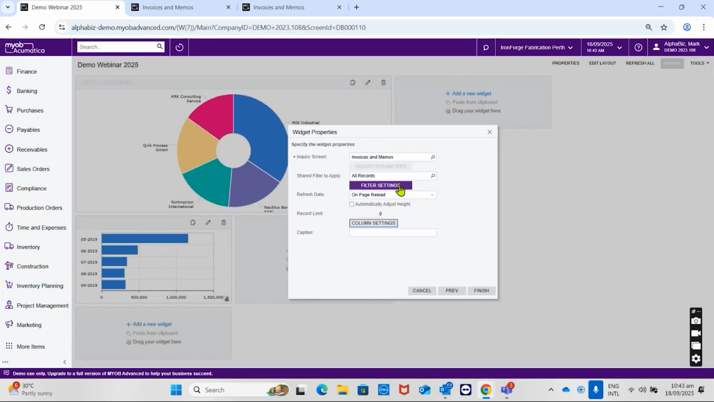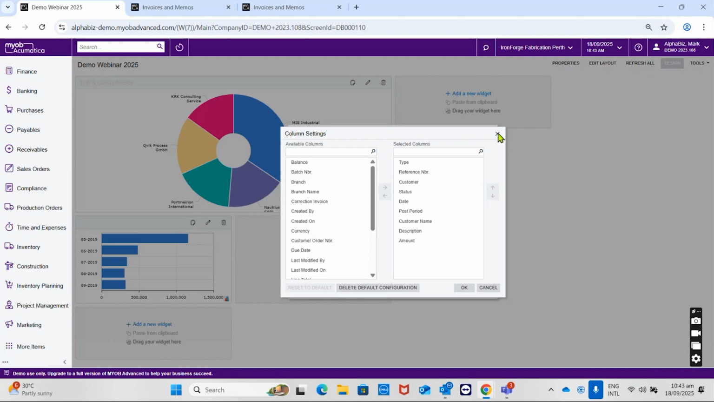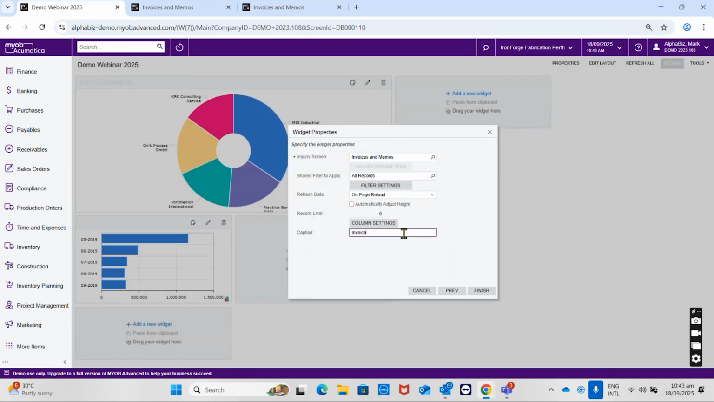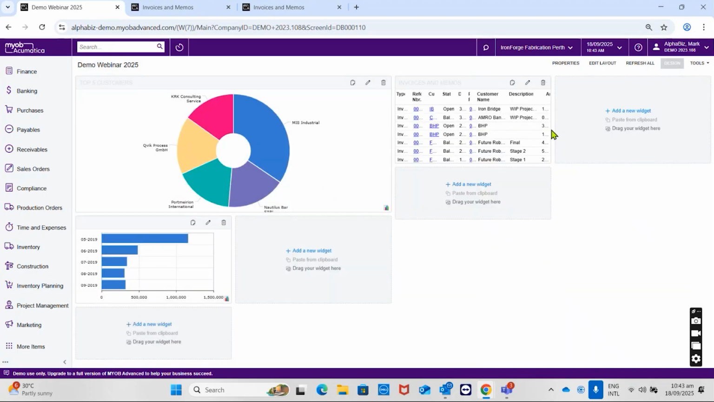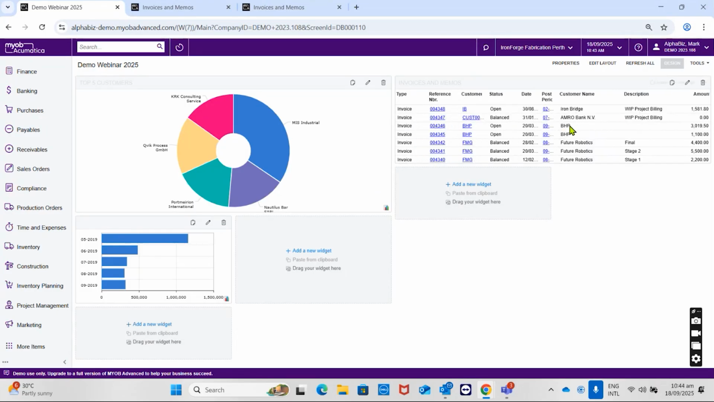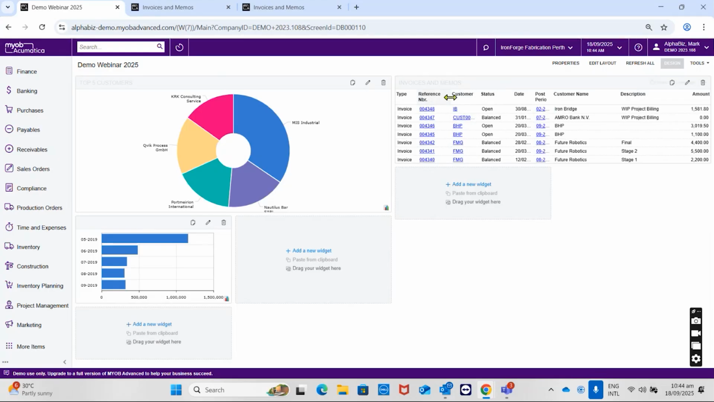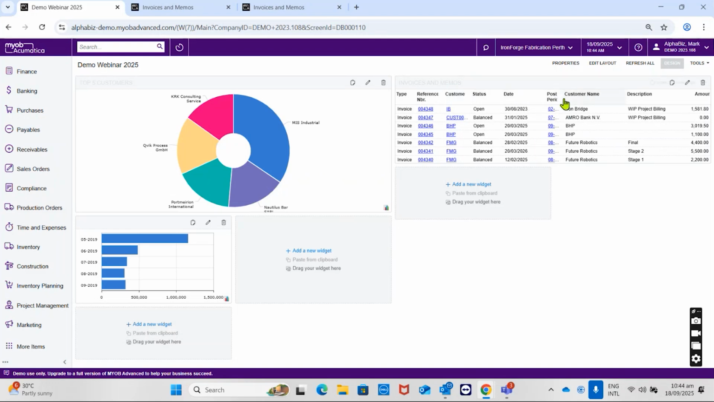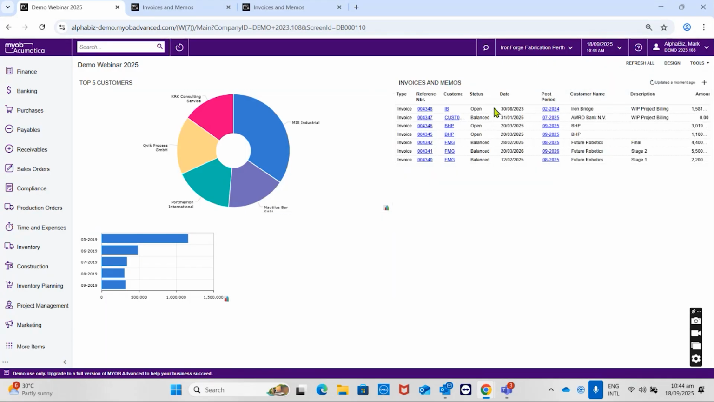So if we press OK and say top, so column settings, invoices and memos, we'll hit finish. That's going to give you this data table. So that's how it looks if you select data tables. If you're in the design mode, you can edit the columns so they are readable. And then there you go. You have your data table.